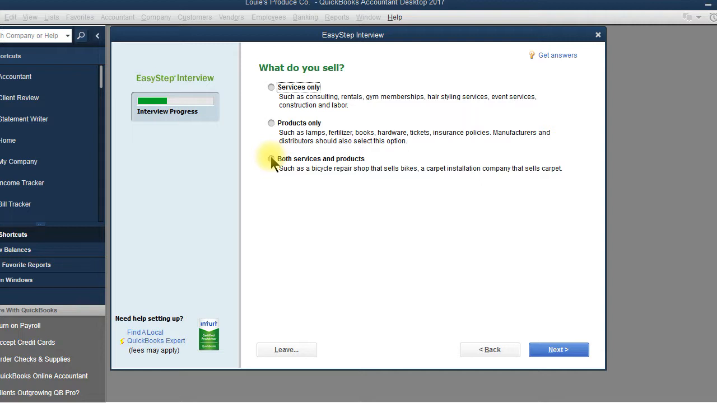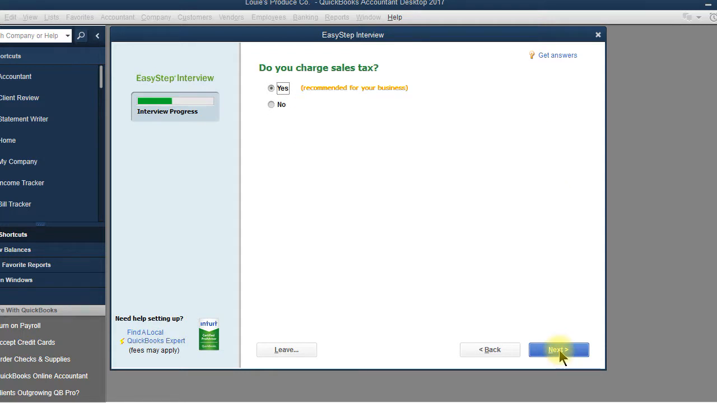I'm going to go through them pretty quickly. We're not going to spend a lot of time on them because there's an individual lesson for each and every one of those features. But I just want you to be able to see the various questions that they'll ask. The first one is, do you sell services, products, or both? I'm just going to say both. And generally speaking, I'm just going to turn on every one of these preferences.